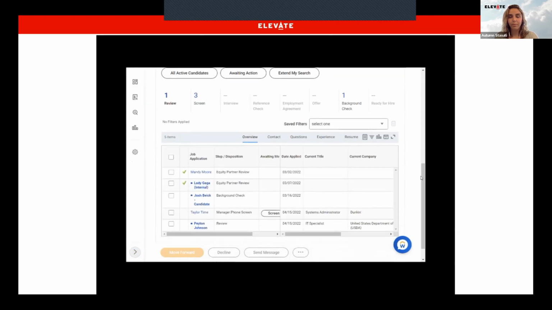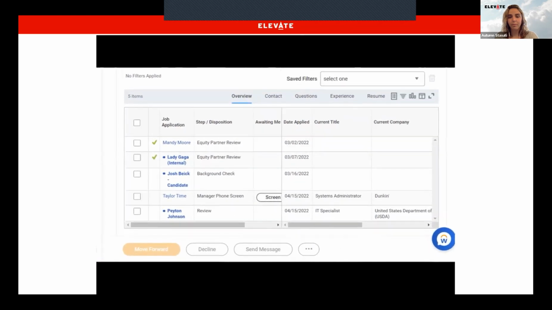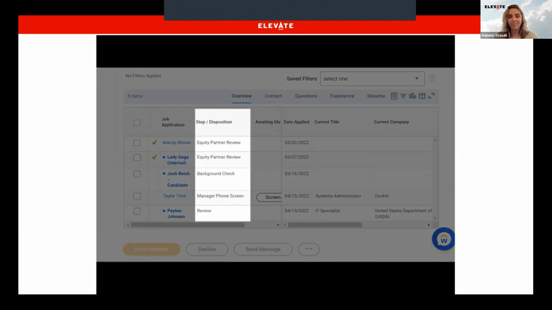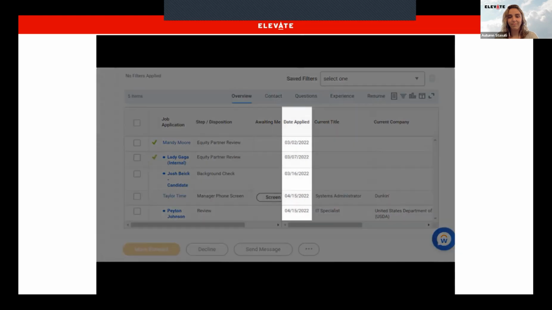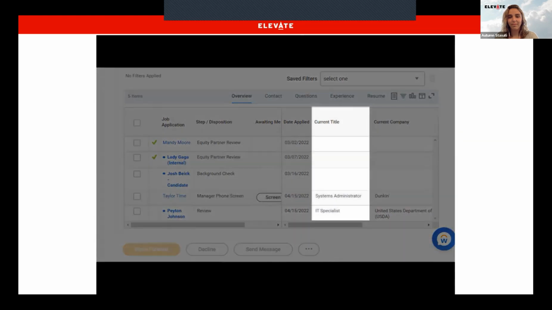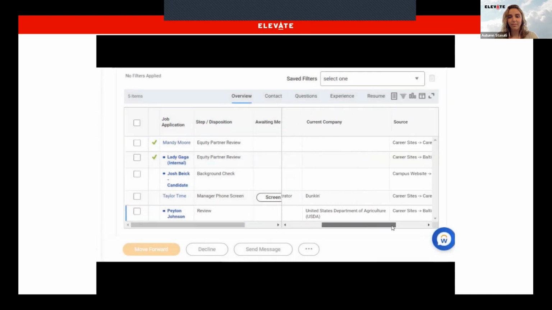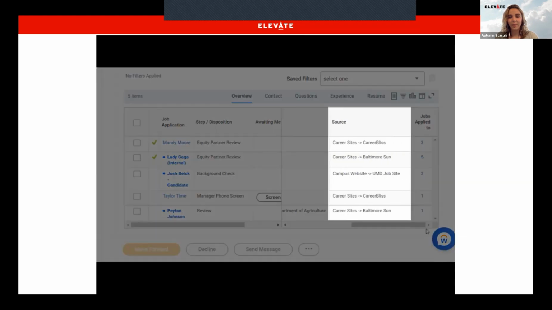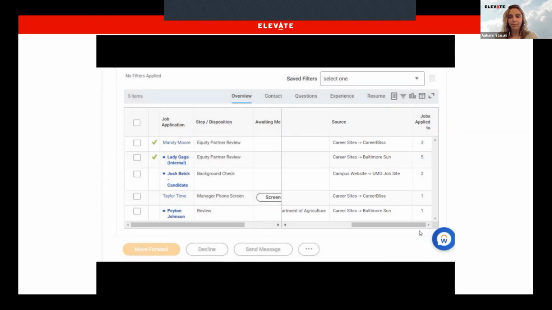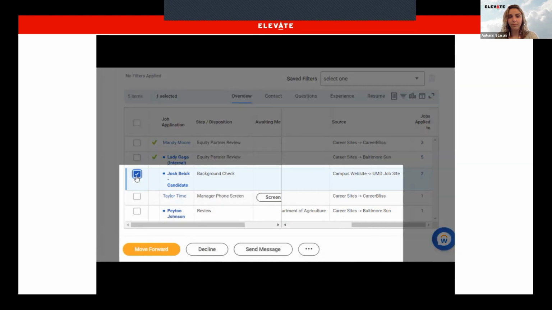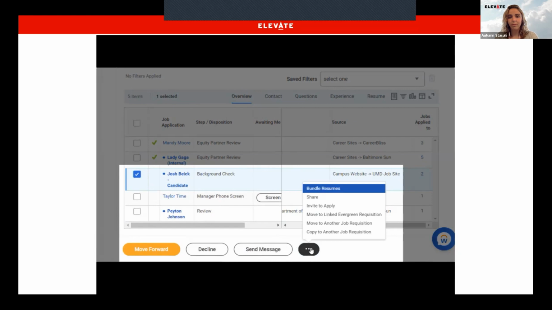The candidate grid displays all candidate information, including what stage they are in, the application date, the candidate's current title and company, and the source, or how the candidate learned about the job. From here, you can select candidates to take an action on. You could move forward or decline, send a message to the candidate, or take other action using the Related Actions button.